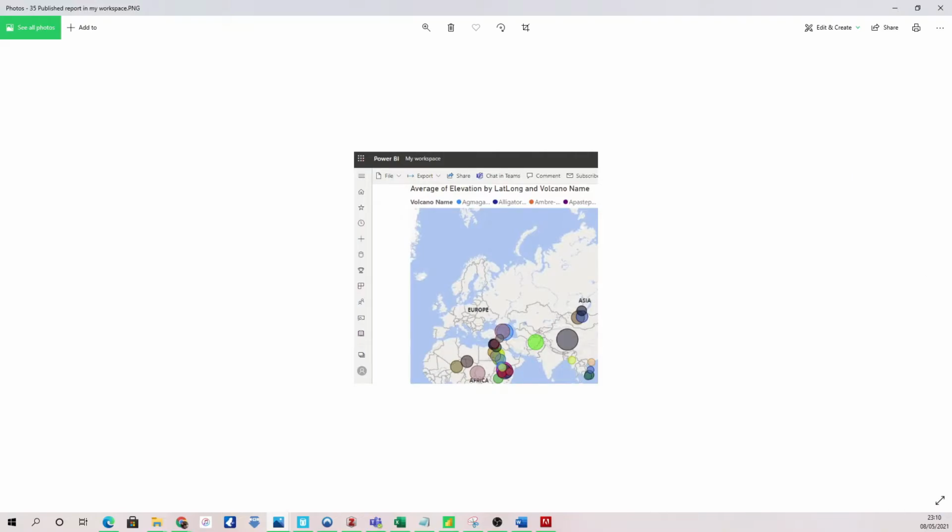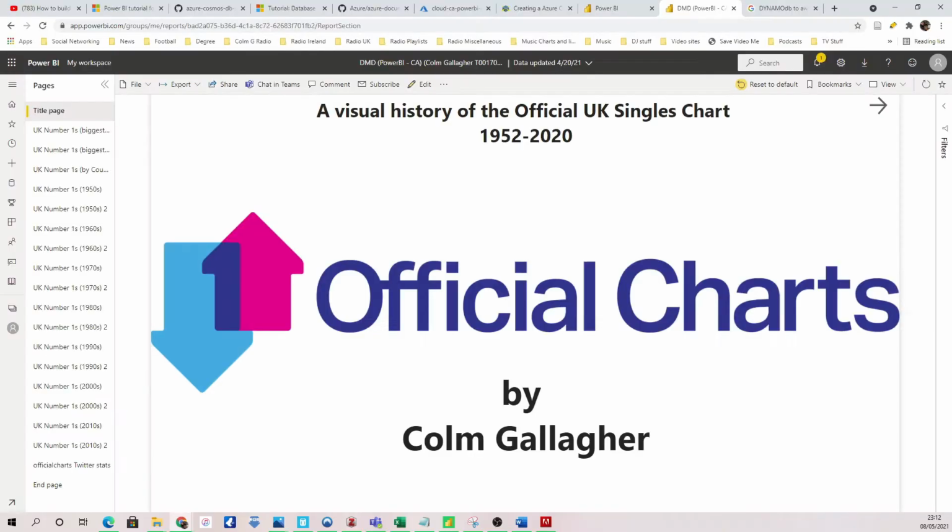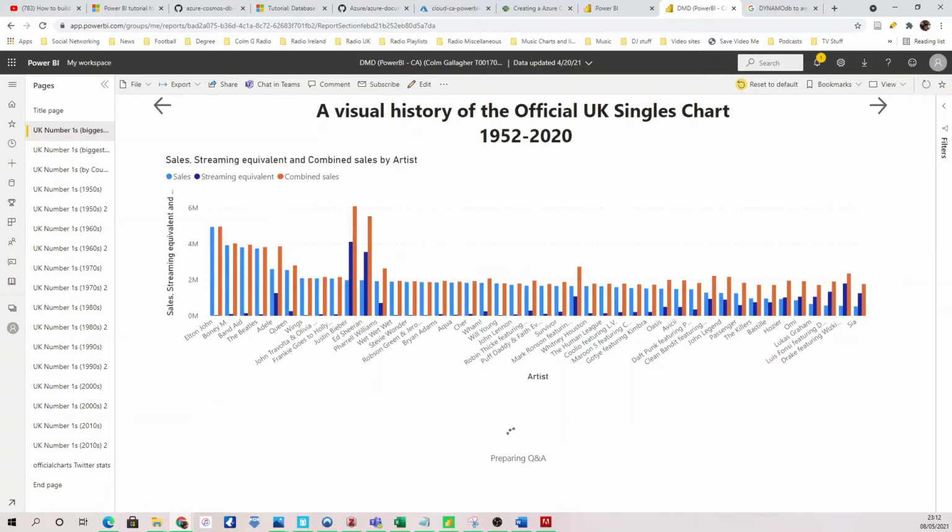Found the whole process really good, coming from Cosmos DB, using the data migration tool to put the data into the database, and just simply, I think it was 3 clicks bringing it into Power BI. And once the data is transformed, it's very easy to then produce some impressive visuals. This is my official charts, UK charts, 1952 to 2020. That's the report dashboard brought up into powerbi.com and hosted on the cloud. And you can see there, nice visuals.